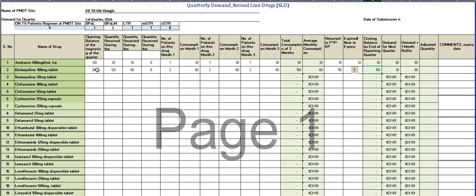So based on the previous consumption during your 3 months of the quarter, it is calculated automatically that 30 tablets are required during the next quarter. And if we add the average monthly consumption, that is 60, then it will become 90 tablets. So this can be done with every drug you are using in your DR-TB site. This was just a test video, which has a length of 7 minutes and 10 seconds. So let us check it and then we'll go forward.